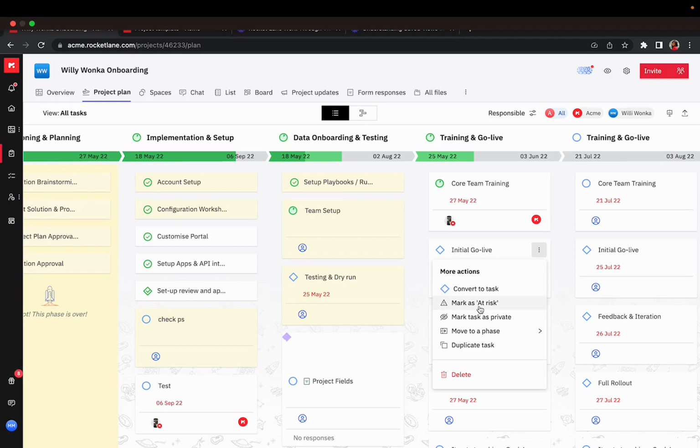And you can mark a task as at risk. For example, if you see that the due date is already overdue and the task needs to be marked as at risk and followed up at the earliest, you can use this option.